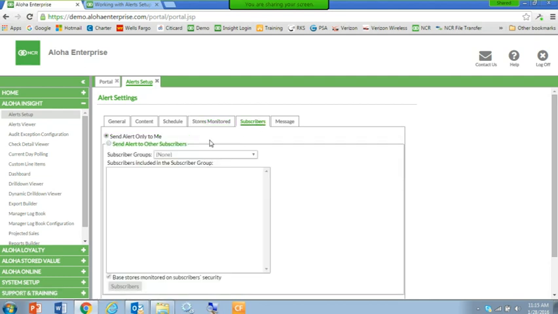Here's the people that are going to be sent the alert. Now, it defaults to you, but you can send it to other people just by changing that radio button and creating a subscriber group. All right.